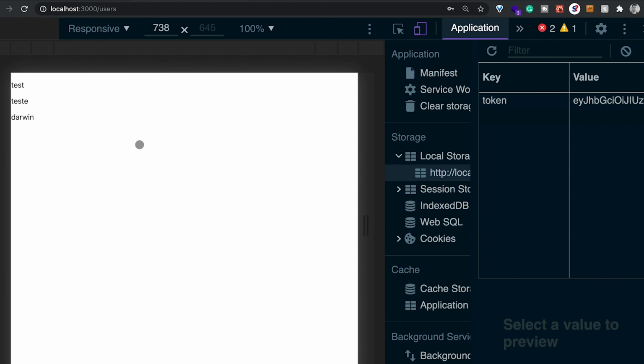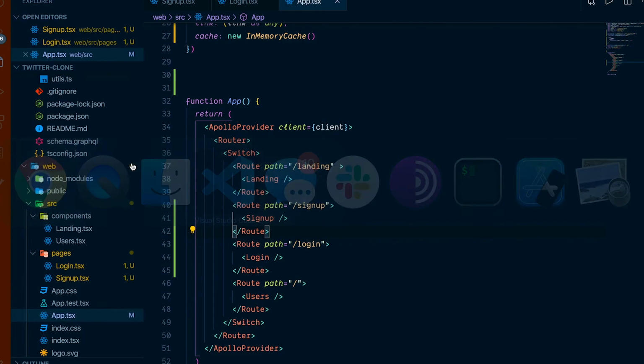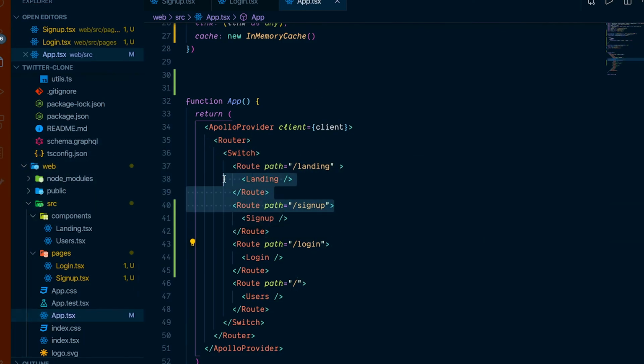In the next video, we're going to go over how we can do protected routes, basically. So if you are logged in, you'll only be able to see certain routes, and if you're not, maybe you'll go to the landing page or something like that. But yeah, we'll get to that in the next one.